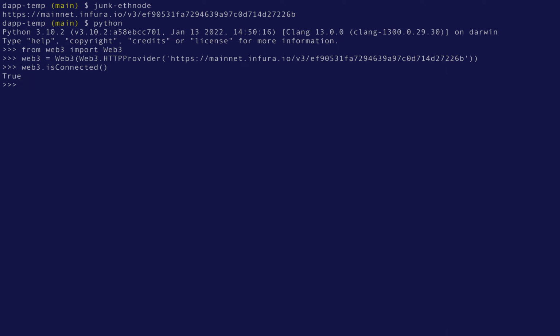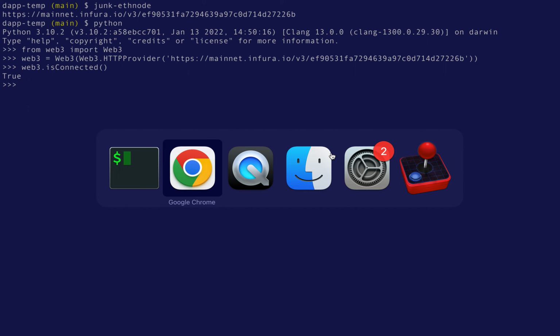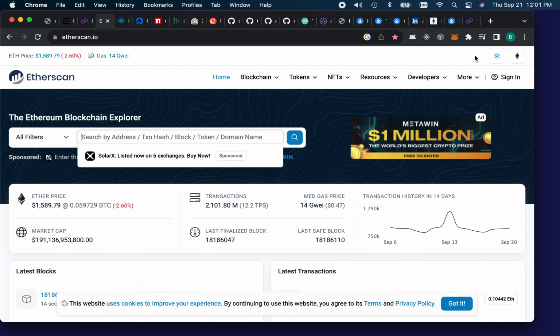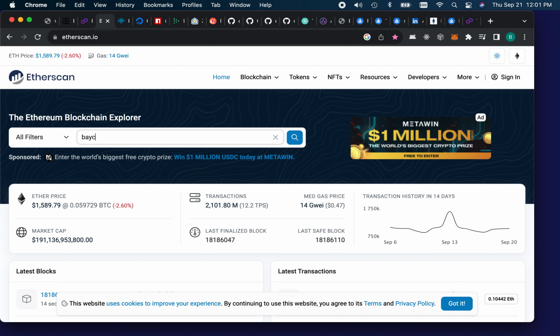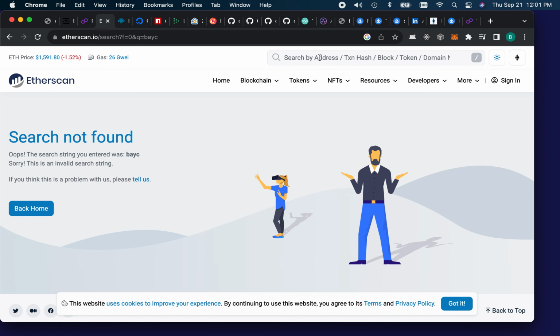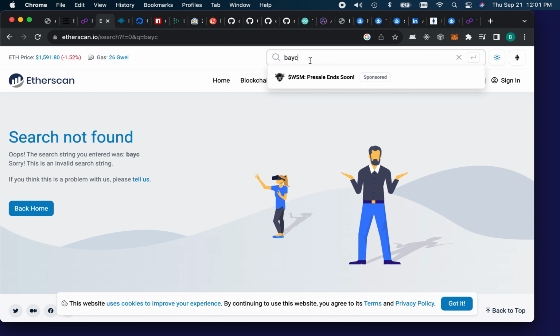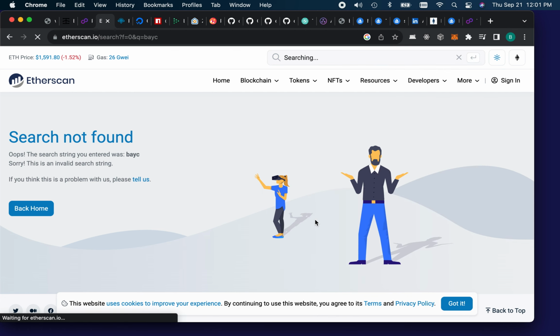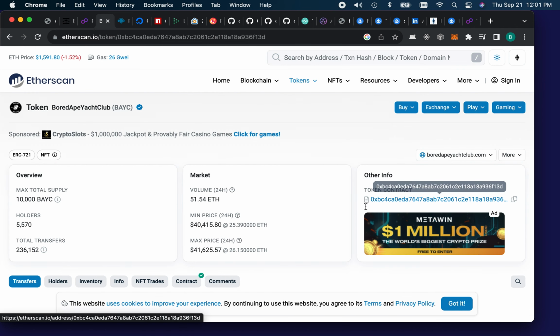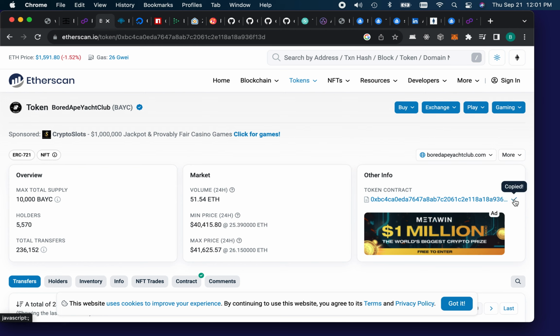Okay, next step. We want to connect to a smart contract, right? So why don't we go ahead and connect to the most famous one that I can think of, and that's going to be the Bored Ape Yacht Club. So go over to etherscan.io. Etherscan is the ledger. Every transaction, everything is going to be here. Search Bored Ape Yacht Club. There it is. There's the contract address right there. That's what we're looking for, the contract address.